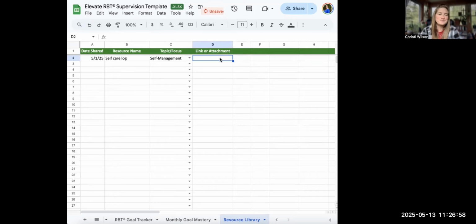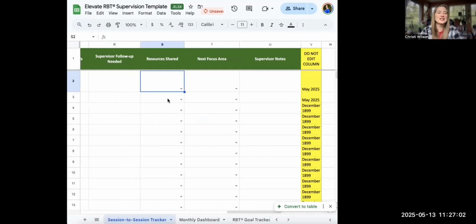And then I'm going to attach the link from the document that I shared right here in this spot. So now when we go back to our session-to-session tracker and we hit this down arrow, we have the resource that we shared. Again, your resource library is going to be a running log of all the resources that you've shared over time. So this list will grow and you can pull from it. Again, if you reference a resource that you talked about last month, it's still going to be in that list and you can pull it up and document it here that you shared the resource or that you discussed it. So we have our self-care log.